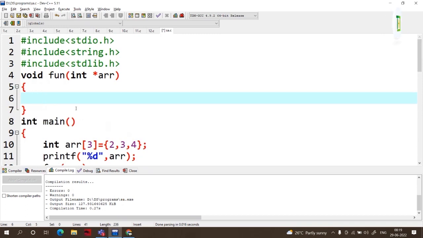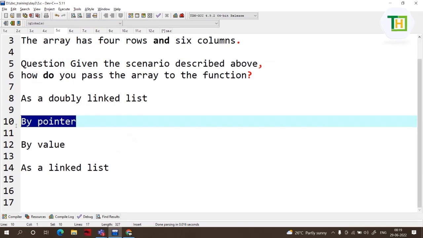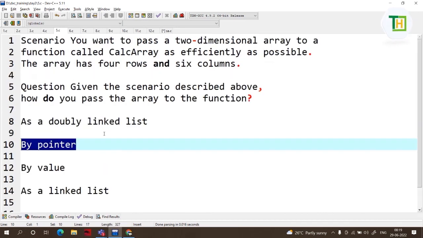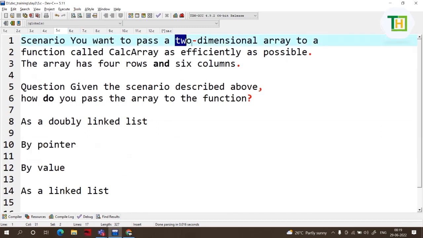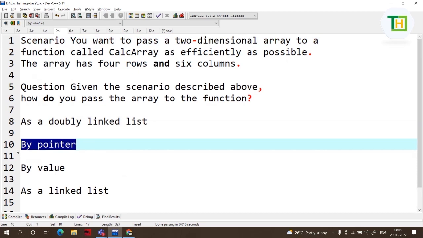I am going to tell that yes, the array, the matrix or array or string, anything is by pointer only. It is by pointer, not by value. Clear, everyone? Always, if it is a two-dimensional array, for example, or an array or string or structure, anything that we are passing to a function is by pointer only. By pointer only.